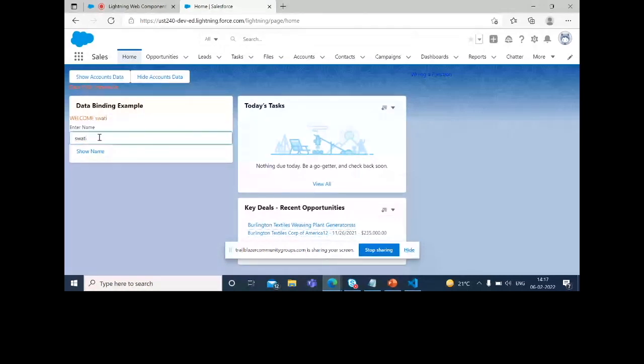scenario that you don't want to see the value on the change of the text box. You want to keep the value, but you want to see the value on button click. So in that case, I cannot add an event handler on the text box because I don't want to see the value on the text box change. I want to see the value on the button click.